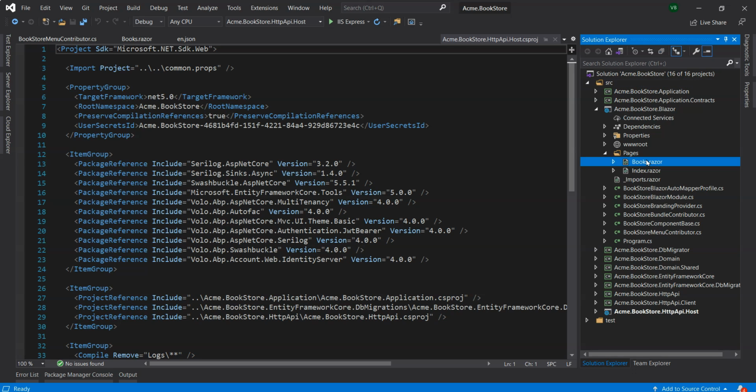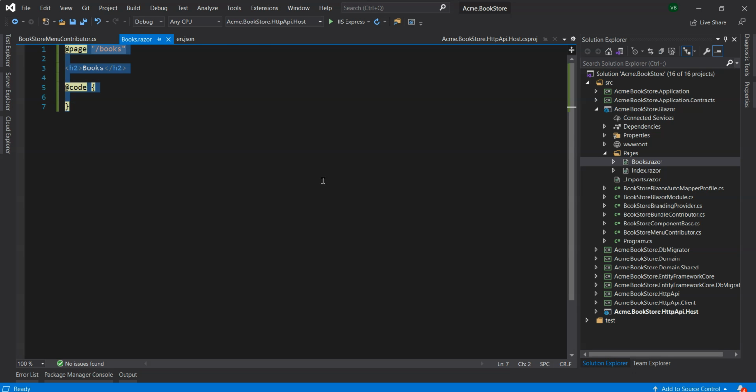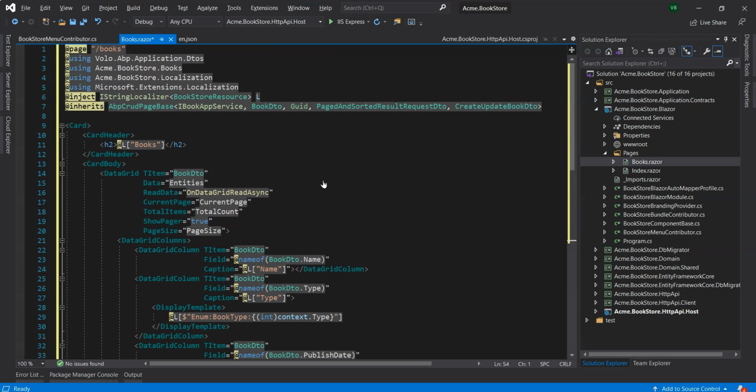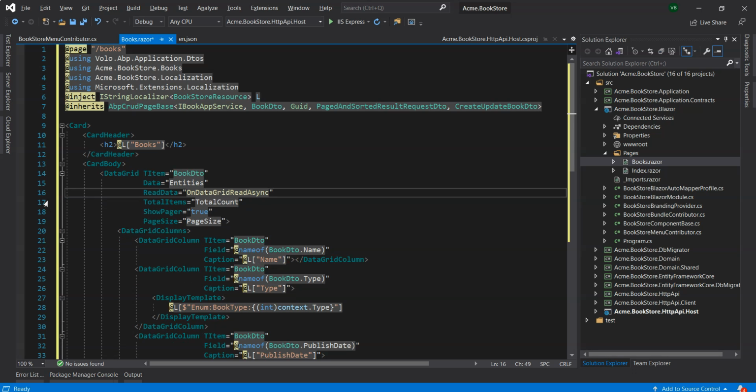Let's open the books.razor file and replace its contents with the following code. We also need to remove the CurrentPage = CurrentPage, as this is an error in the tutorial published on docs.abp.io. If this is left in there, then it causes a validation error with skip count.